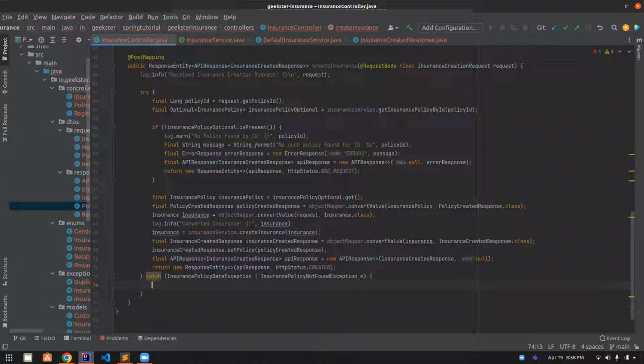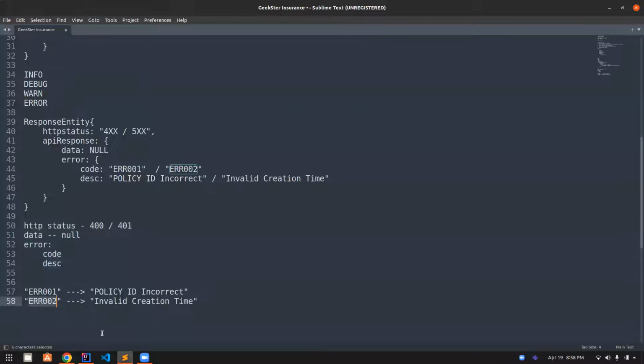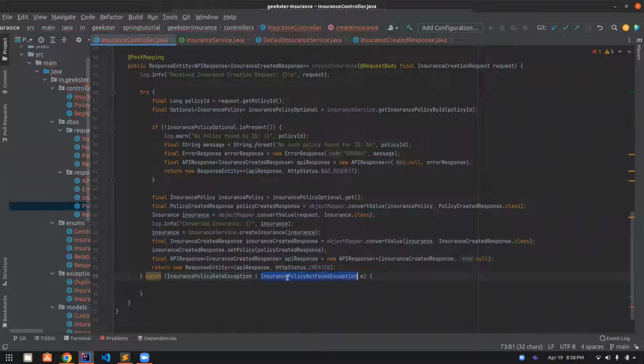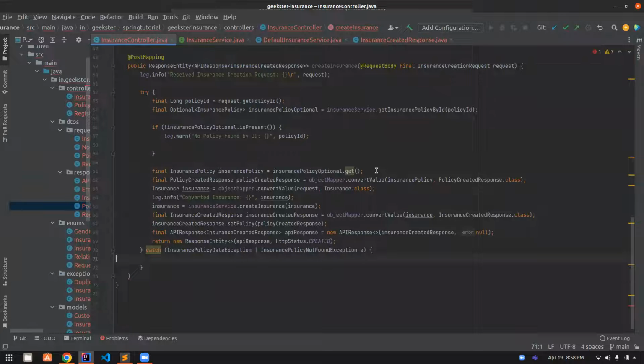Both of these exceptions mean there is a bad request, right? So in that case, you will basically have to send a 400. But depending on this, so if it's a date exception, okay, we have said that if it's a date exception, we'll send ER00. And if it's a policy not found exception, we'll send ER00. If you see here, at this point, we are already doing this, right? We're already doing the check and then we're constructing this thing. So we can actually move all of this part here, away from this to this. Okay.